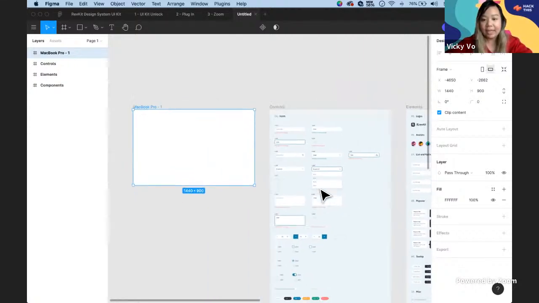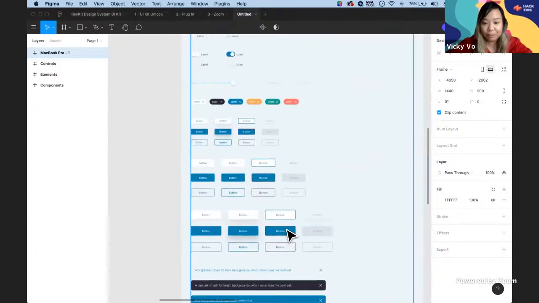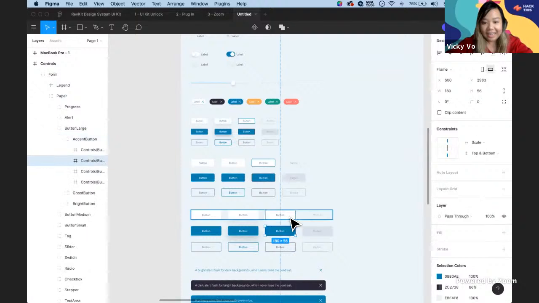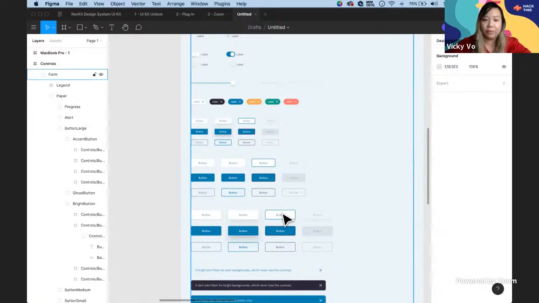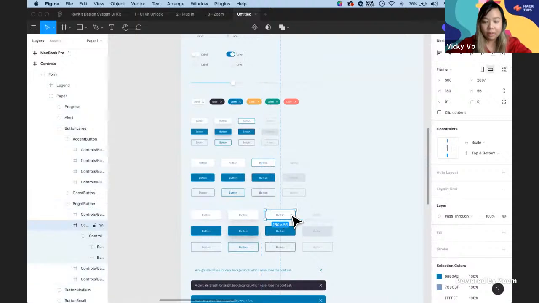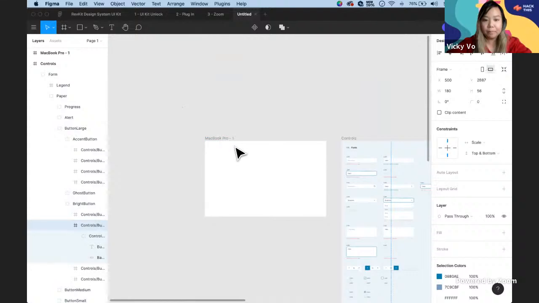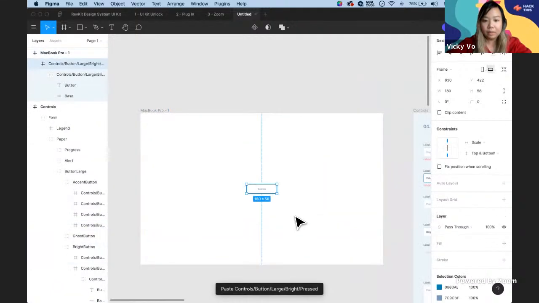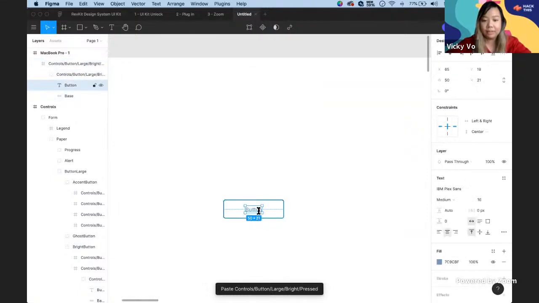And so let's say I need a button for my application. I can just double click on here and copy and paste it over to my artboard over there. So I'm going to try to get this one over there. You can just copy and paste it. There we go. And to change the text in here, you can just double click on the button itself and change it to anything you need.